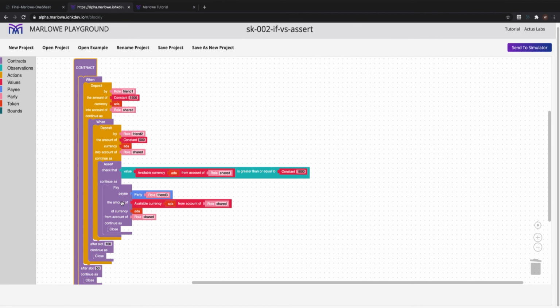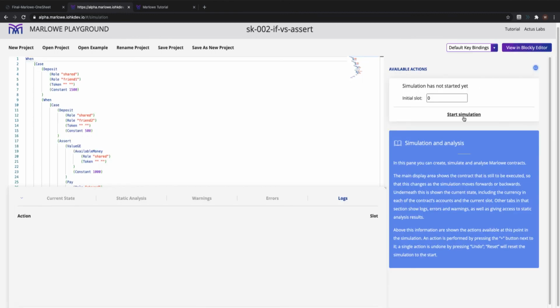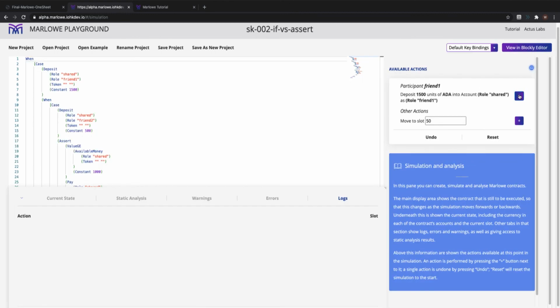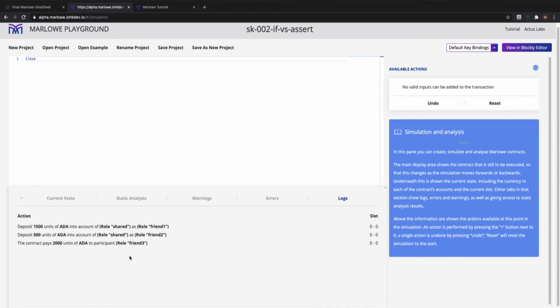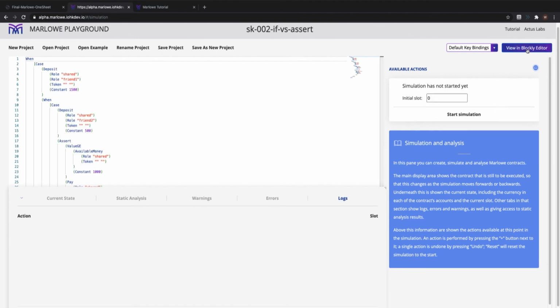But there's no else here. So what the heck is going on with assert? All right, first of all, let's just make sure this code still works. Yeah, I can leave that 1500 for now. All right, so there's going to be too much ADA, which should be fine. Yeah, sure enough. Okay, so we haven't changed the functionality of this contract.